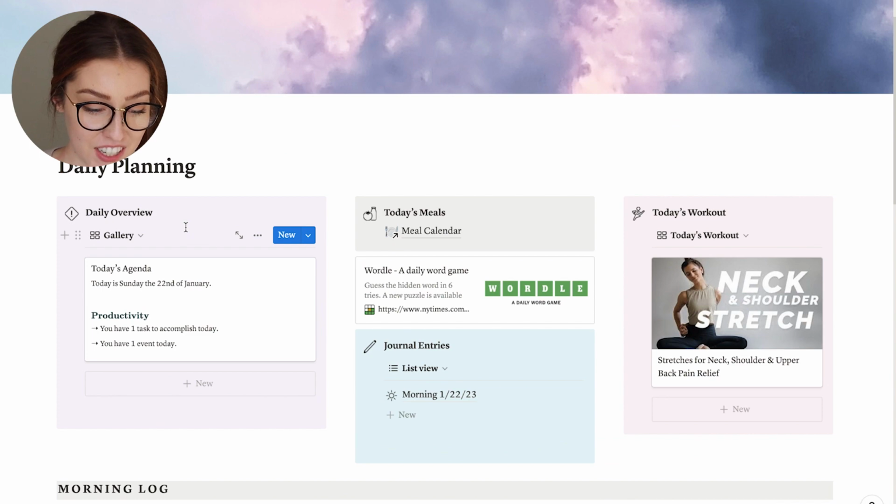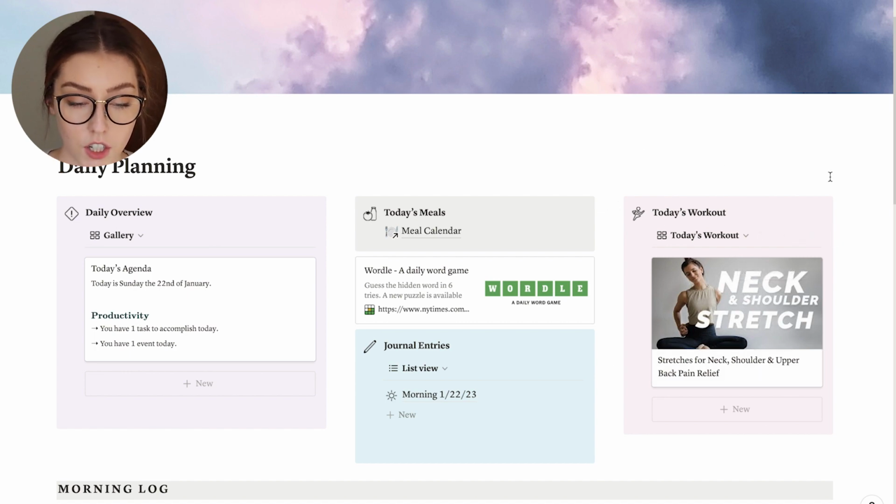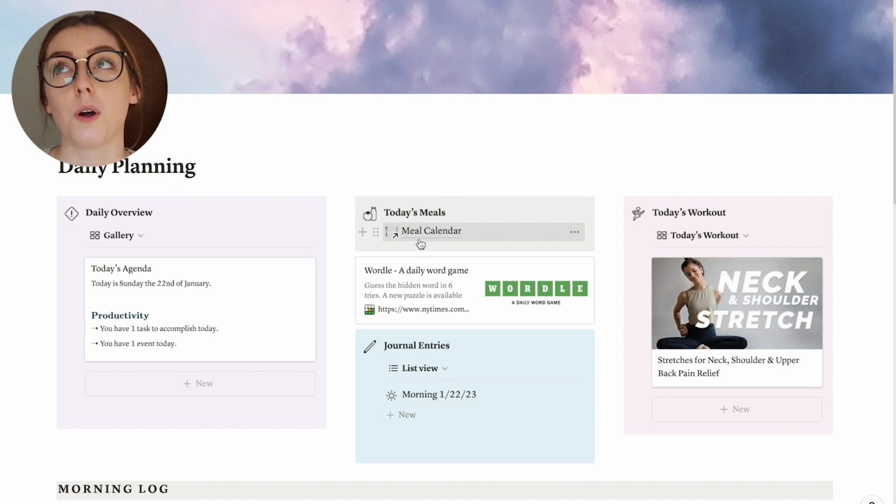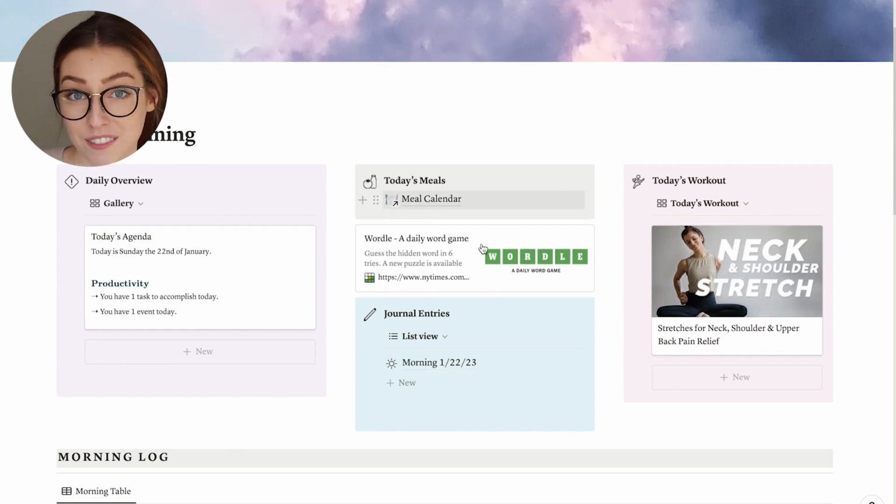So I pop in here each day, I look at that, I kind of get an overview of what my day is going to look like, and then I can also see what my workout's going to be for today over here. I can also pop into my meal calendar and take a look at what the meals are going to be for today to see if there's any prep work that I need to do in the morning right away, or if there's anything that I might need to do tonight to help for tomorrow's meals.